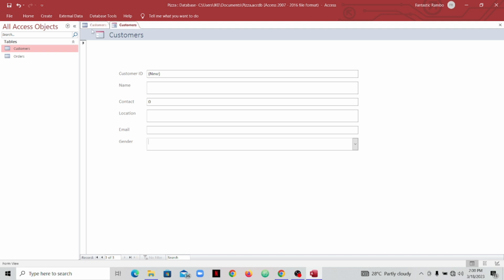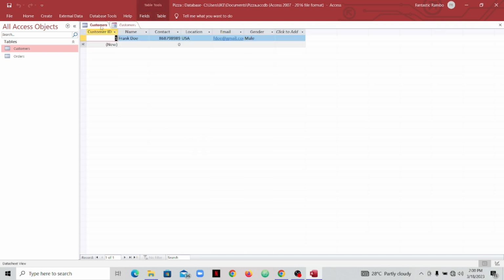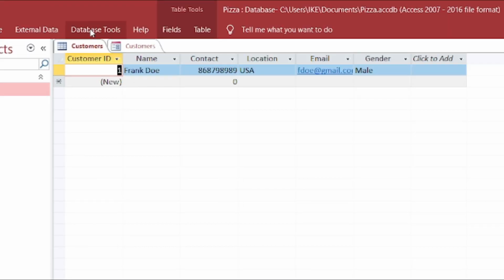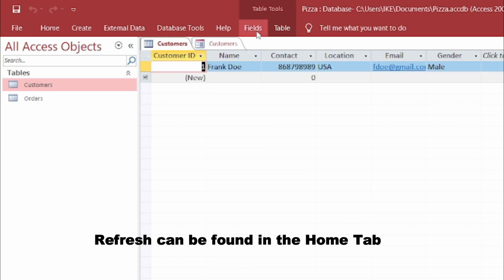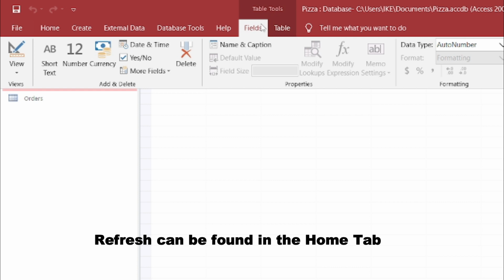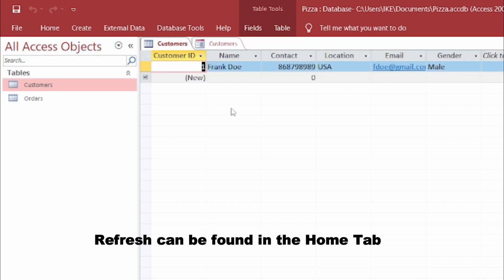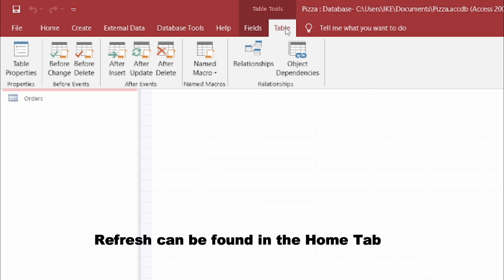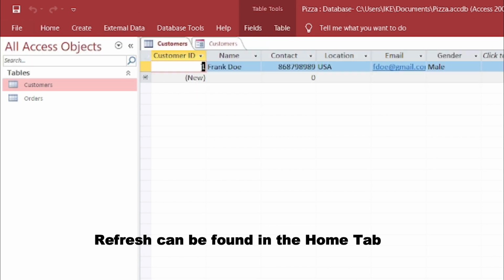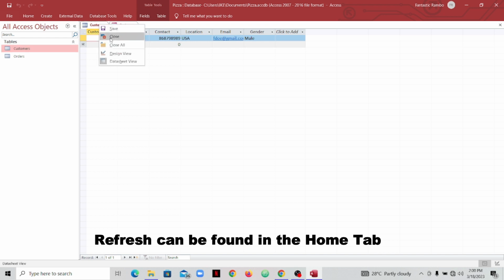Okay, so in order to do that, we go back to our table here, and then you can see that the form we use to input the records, you can see the records appeared on the table. Okay, so the second record is not here. What do we do? So we click here, and then we look for refresh. Okay, if you can't find refresh, you can just close the table.